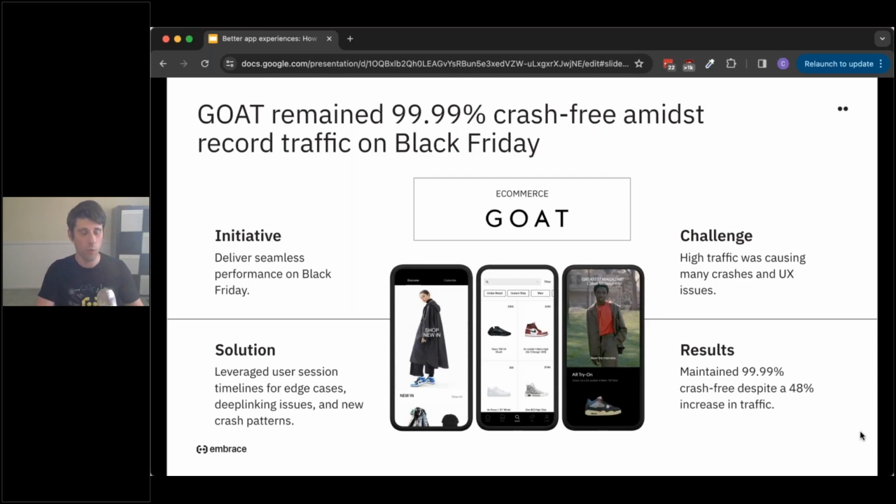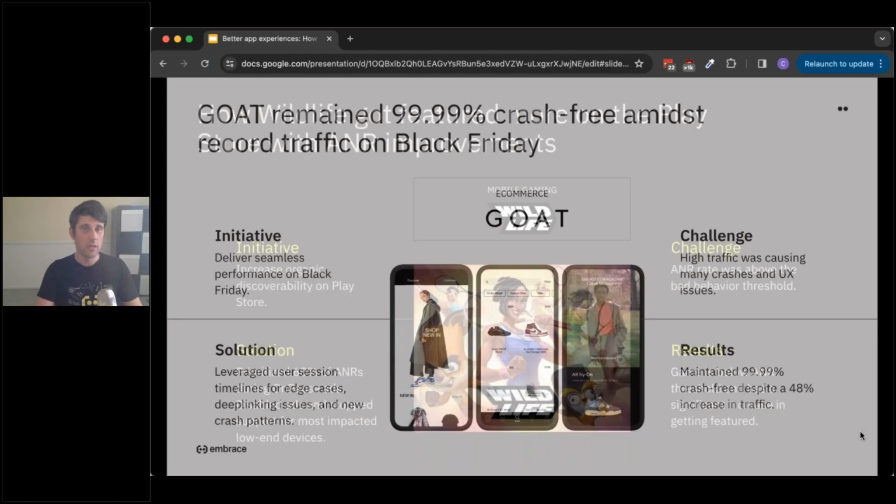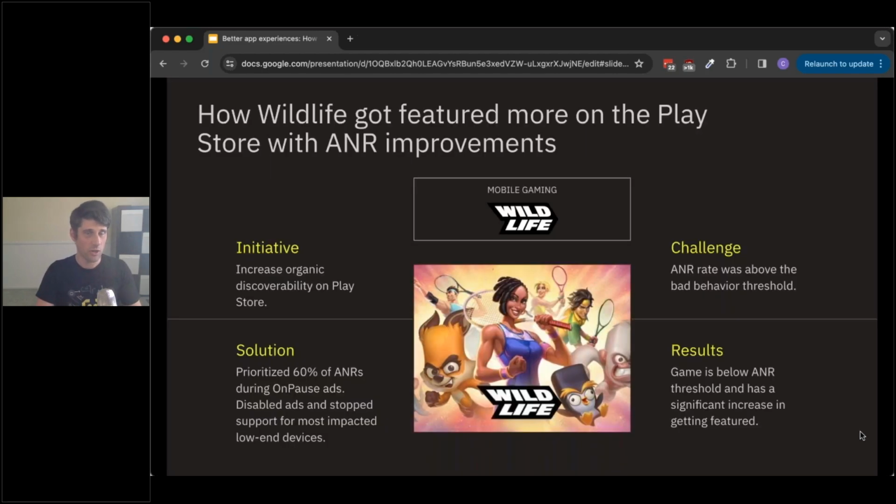So a great example of why having detailed user session context to quickly resolve issues proactively is far more valuable than relying on mobile monitoring alone. Now, I've got another great case study I want to talk about briefly because we talked about crashes with GOAT. ANRs are application not responding errors. So in other words, they are app freezes.